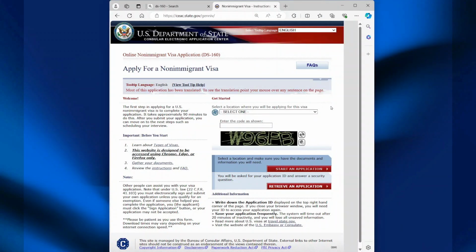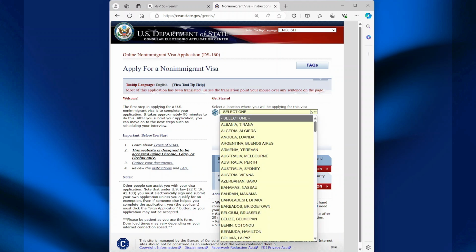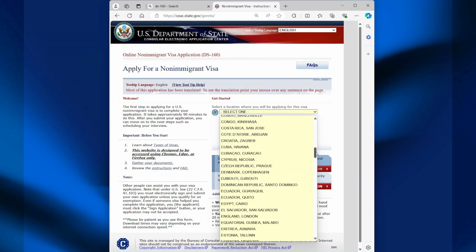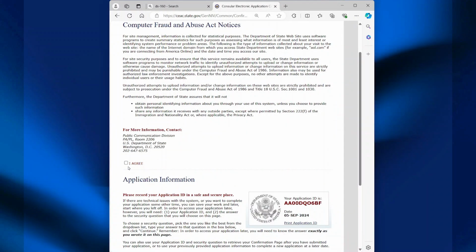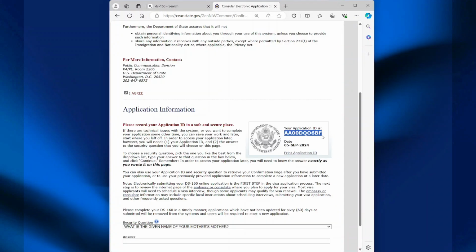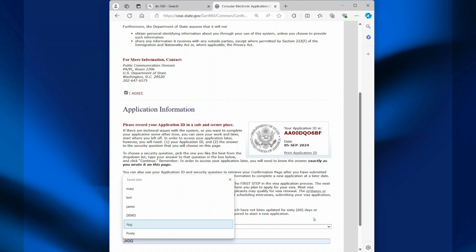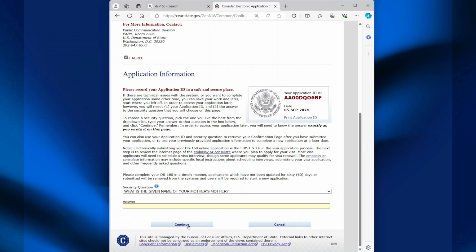So to get started, click the link in the description of this video. On this page, from the drop down, search for your country. So here's Eswatini. Enter the code that is shown on your screen and then select Start an application. Here, select I agree. Ensure you receive your application ID. You will need it to resume your application and pay for your US visa. Scroll down, select a security question, provide an answer, and then scroll down and select Continue.